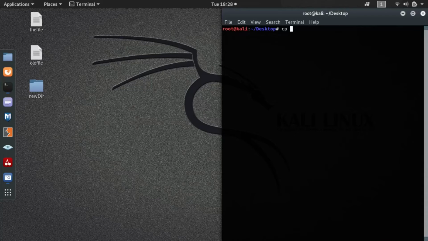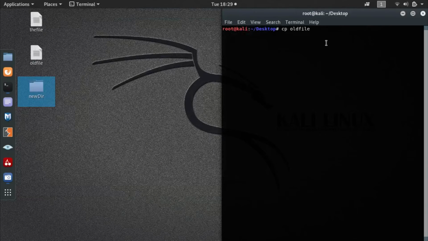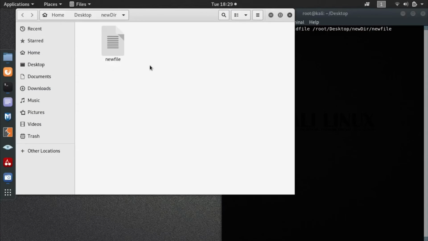All you have to do is type cp, then the name of the file you want to copy. You have to be obviously in the same directory. So we're going to copy old file. If we check new directory, it's empty. So we're going to copy the old file into it, and we're going to change the name to new file. Boom. So if we go in again, there it is.